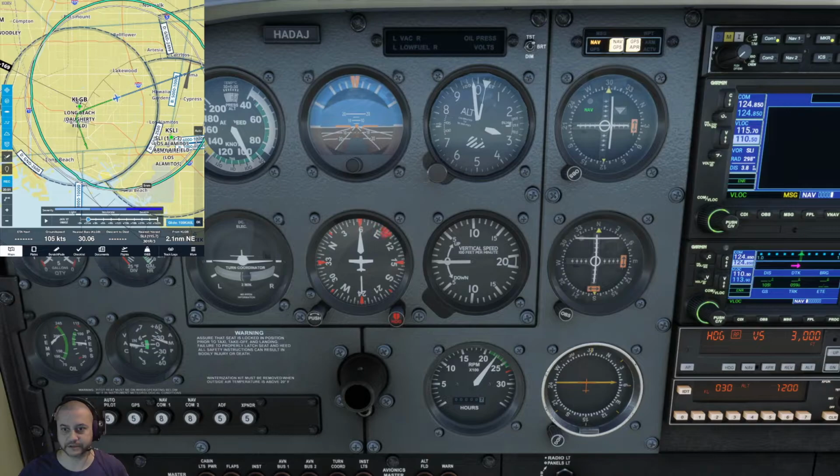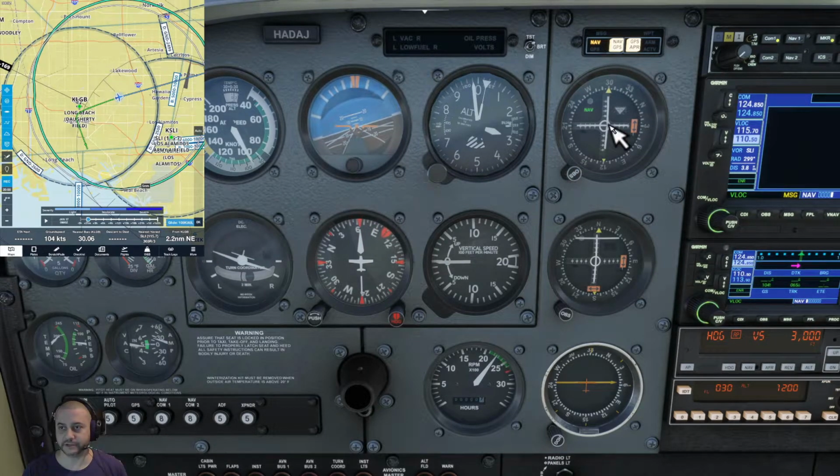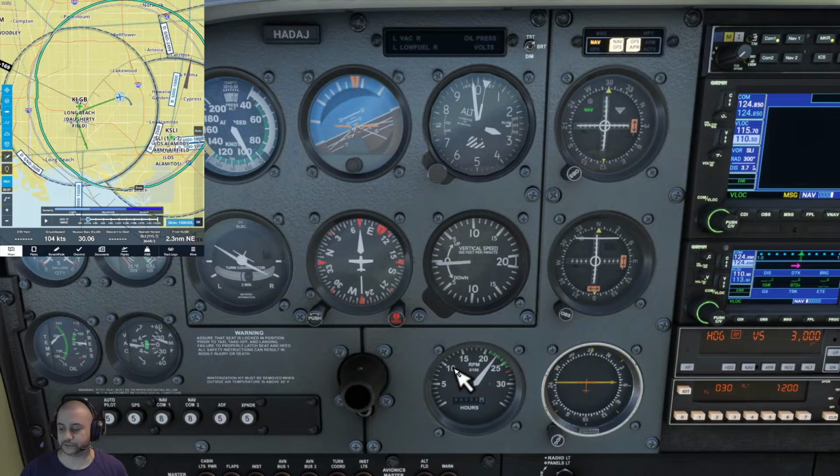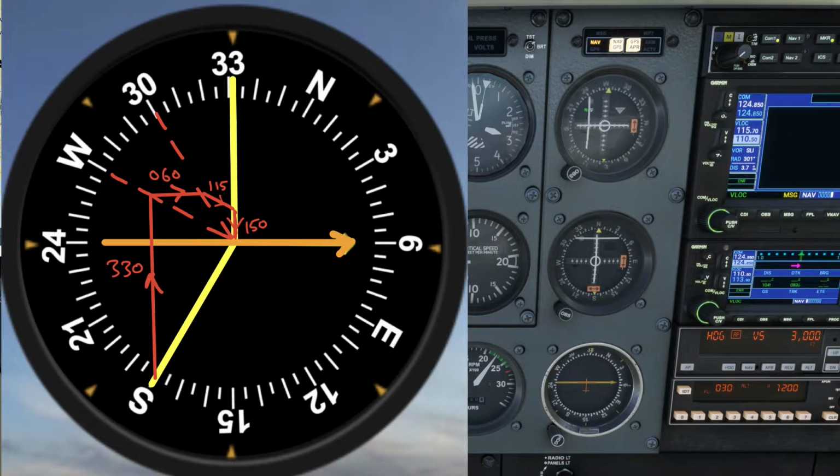Here you go, here's the 45 degree mark, right here. And now I need to set radial 330 inbound, which is 150 with the 2 indication. So get that ready. 150. Here you go. And when I get there, I'm going to turn right and intercept the radial inbound. Okay?